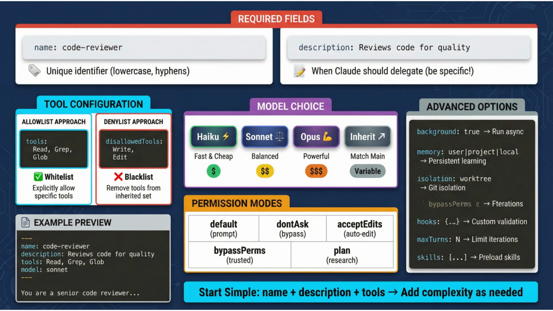You should explain when to invoke the subagent, not just what it does. Tool configuration controls what the subagent can access. You can use an allow list to specify exactly which tools are available, or use a deny list to remove specific tools. Model selection determines intelligence versus cost. Haiku for fast and cheap tasks, Sonnet for balanced workflows, Opus for complex reasoning, or Inherit to match your main conversation. Permission mode controls how the subagent handles prompts.